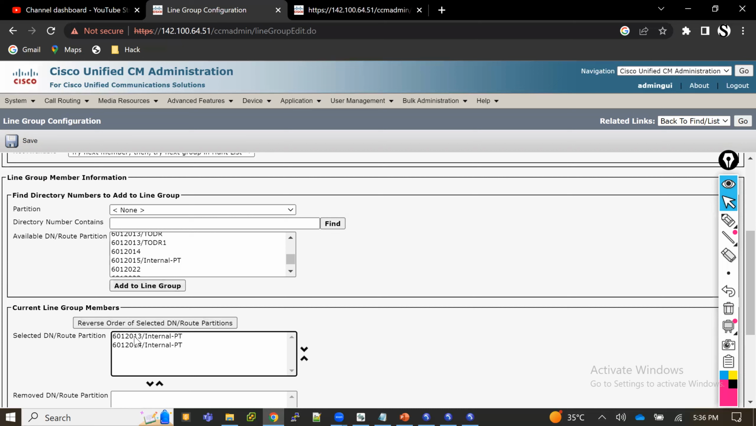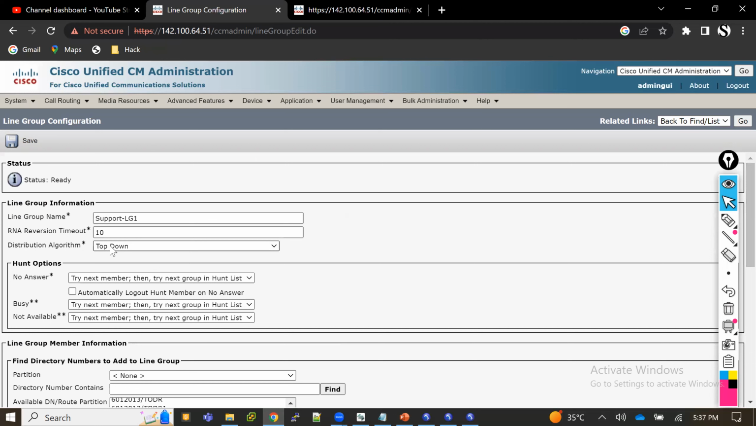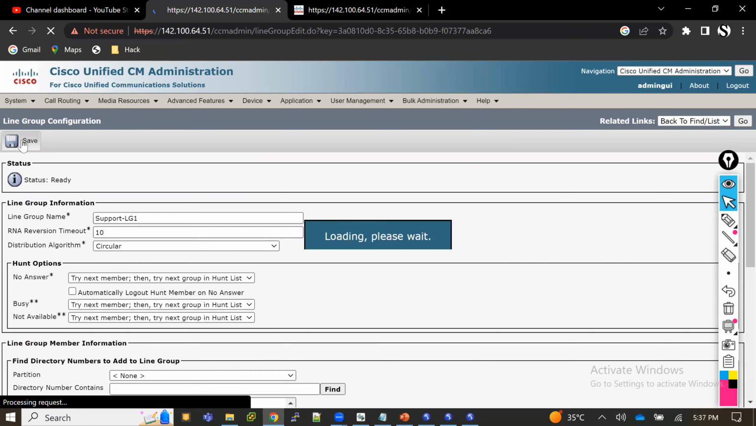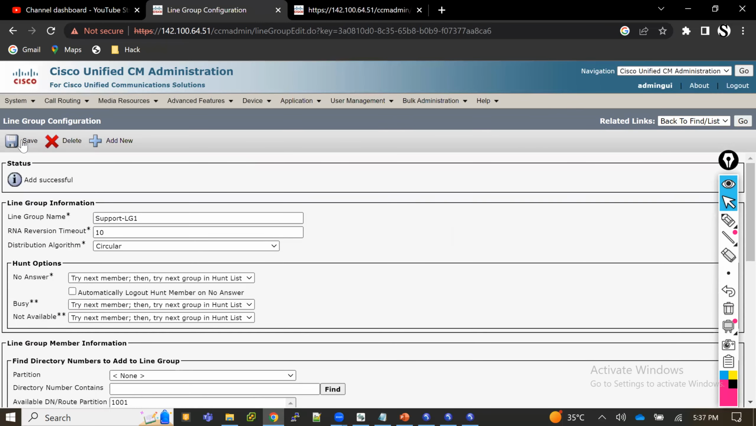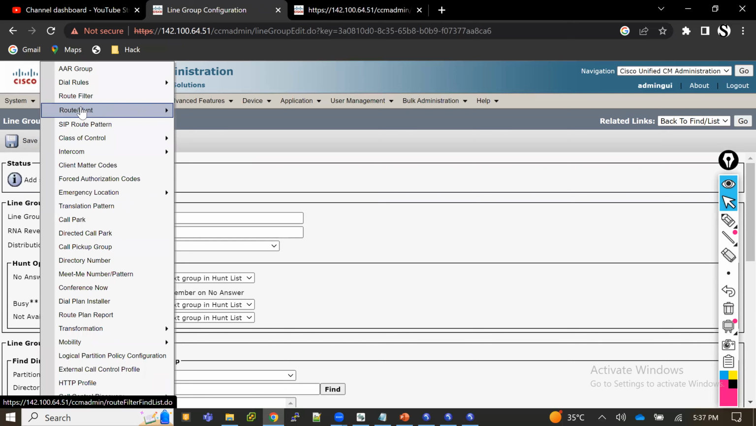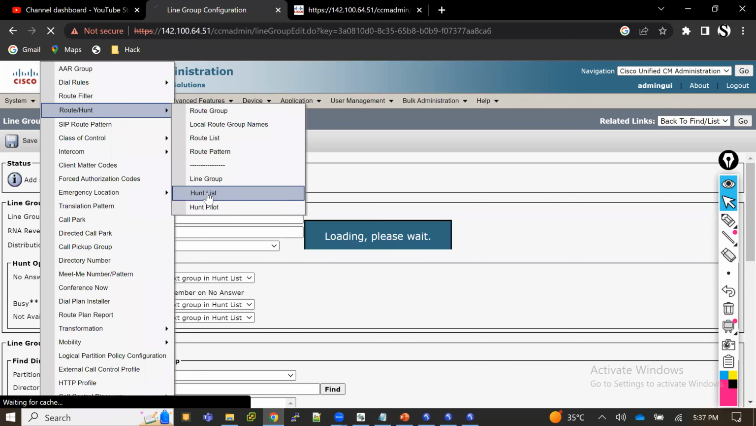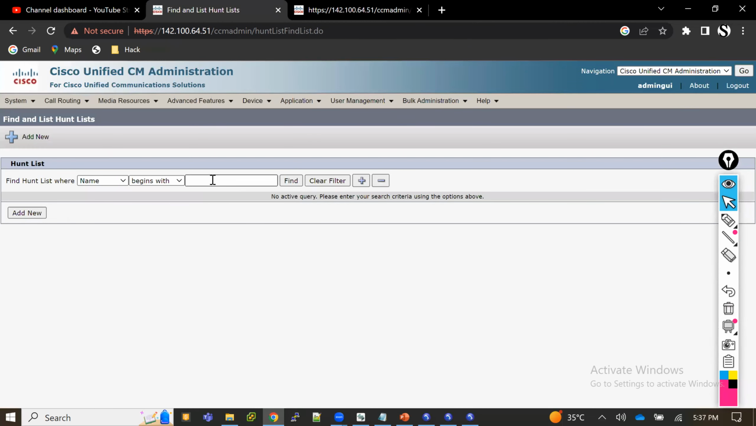The call always comes to the first one. If this phone is not available or is down, only then does the call go to the second one, because my algorithm is top down. Or instead, I'll select circular for the moment. I'll save this. Next, I have to configure the hunt list. It's just a name, and it associates the line group. Multiple line groups can be configured.